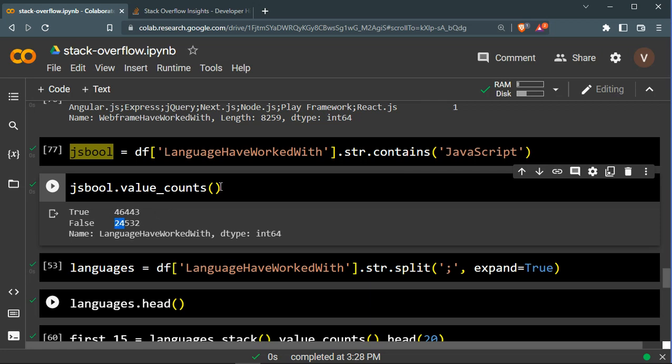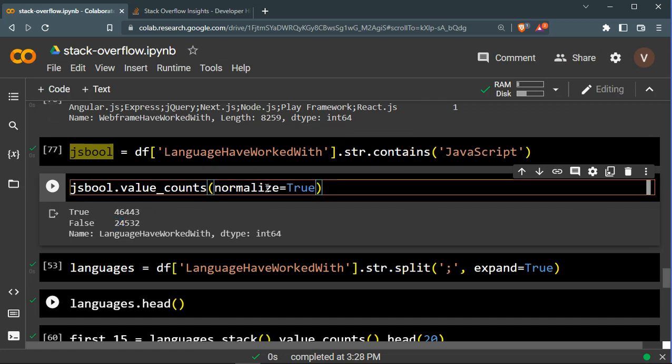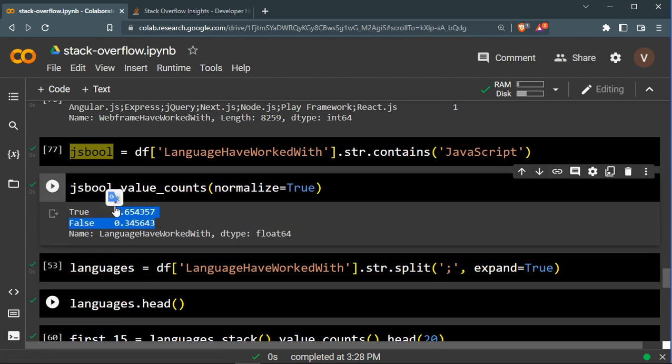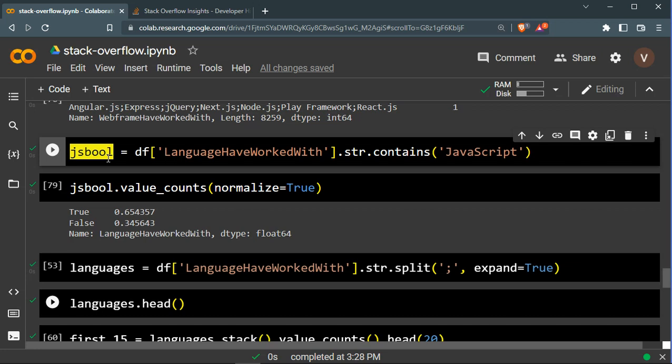Another way is to normalize the data to see based on percentages. Now, if I run this, normalize equal true, you see now it's just out of one, there is 65% of people have mentioned JavaScript and 34% have not mentioned JavaScript. So now you can do the same with Python and other technologies as well.